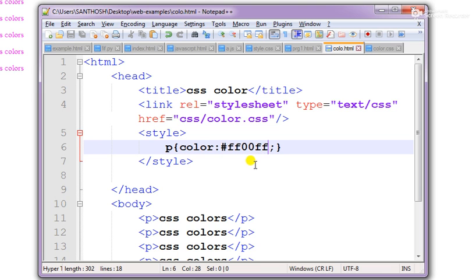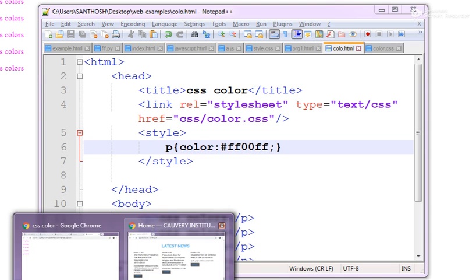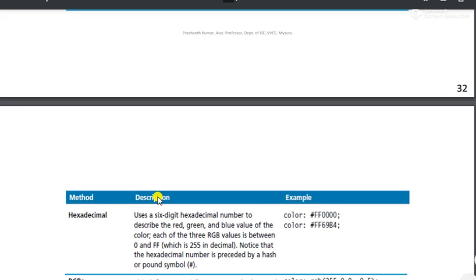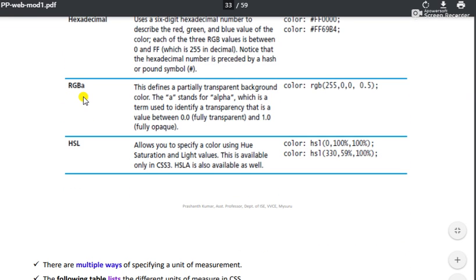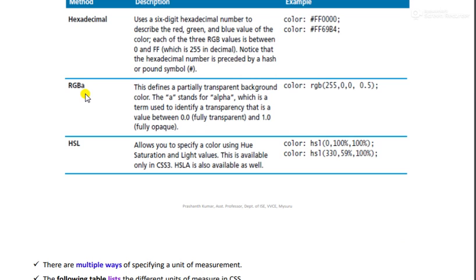Okay, so next one is what? So next one is RGBA. For RGB we are attaching A. A indicates alpha. Alpha here means transparency. Alpha indicates transparency. It accepts values from 0.0 to 1.0. Transparent.